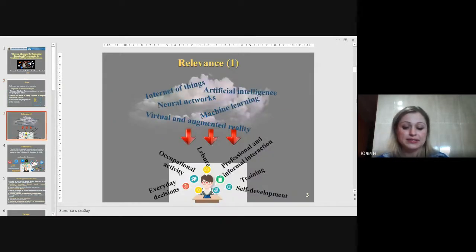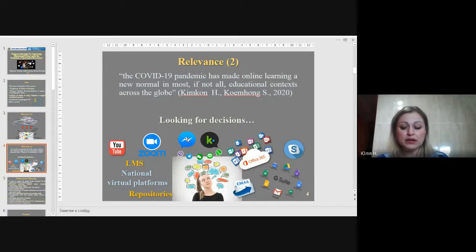So the modern stage of mankind's development is now characterized by the total digitalization of all spheres of human life. Innovative technologies change the usual processes, professional and informal interaction, leisure, everyday decisions, training, self-development, and so on and so forth. Digital transformation covers global economic phenomena and the formation of the professional identity of each individual as well. The introduction of quarantine restrictions caused by the COVID pandemic made its adjustments to the current functioning of national educational systems.